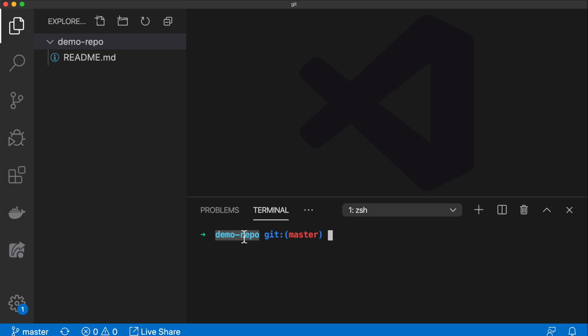So when it pulled it down, it gave the folder this name. So my whole repository is inside of that folder. And now it says Git master. Now this might look different on your machine. This part looks different on every machine. I have a specific setup to make it look like this, but either way, you will probably see some kind of indication that you are in a Git repository now.